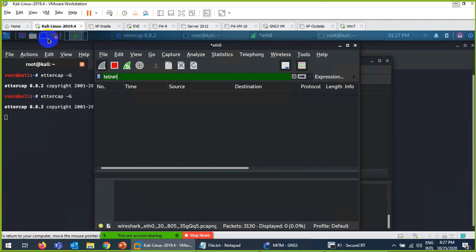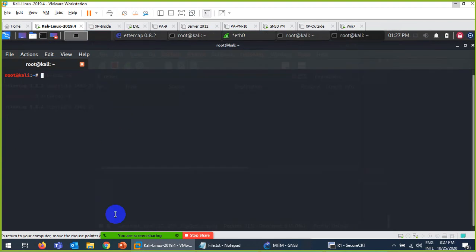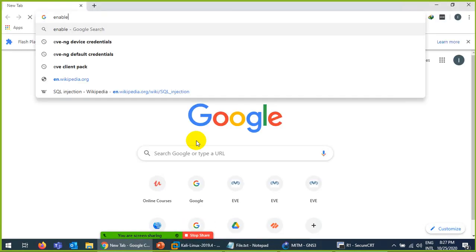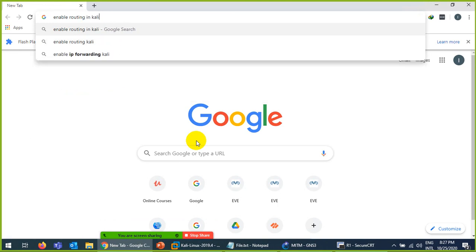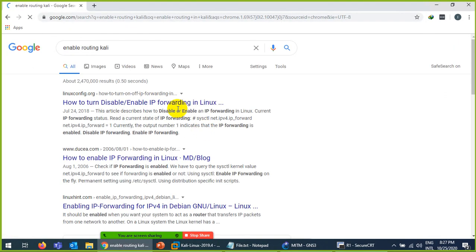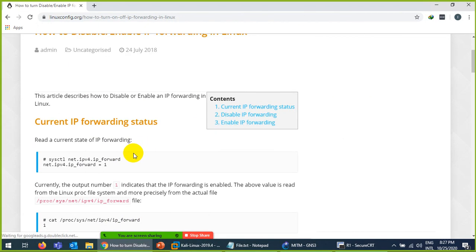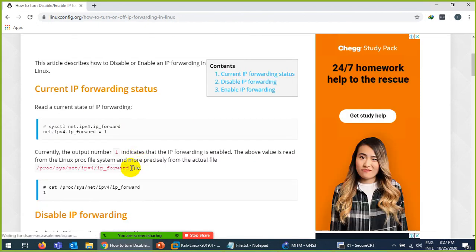What was the command to enable routing in Kali Linux? I forgot that command. It's in the document somewhere, but I forgot it. Now I will search for it. So it's better to search it here. One small command we need to enable this.